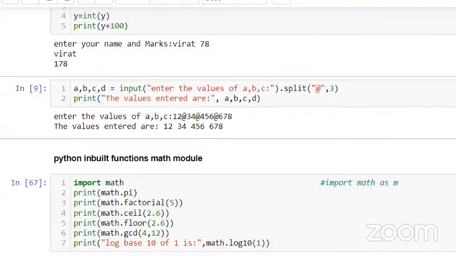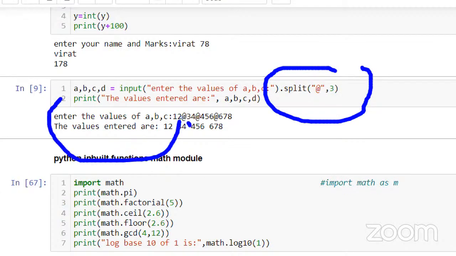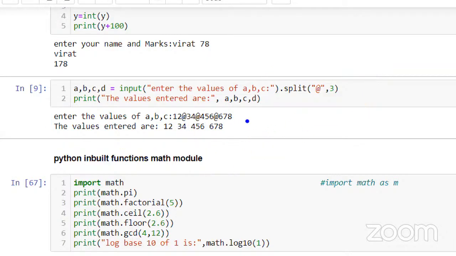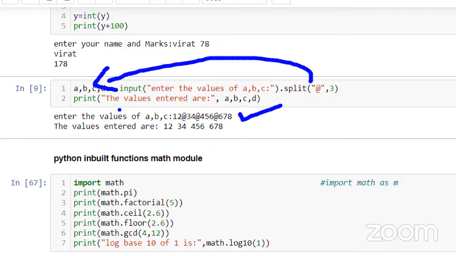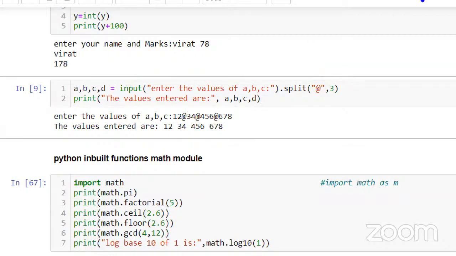So in this case, I'm not getting any error because the maximum split criteria is 3. So 12 will get stored in A, 34 in B, 456 in C, and 678 as D. You should be very careful how much data you are asking the user to enter, and whether that many variables are supported in your code or not. This is a common mistake we make when taking multiple inputs from the user.